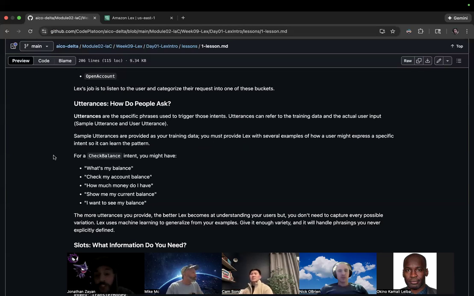Utterances can refer to the training data, and we're going to show you that later today, and the actual user input. So there are two types of utterances. There's a sample utterance, and there's a user utterance. The sample utterance is essentially the training data. And the user utterance is whatever a user is asking.